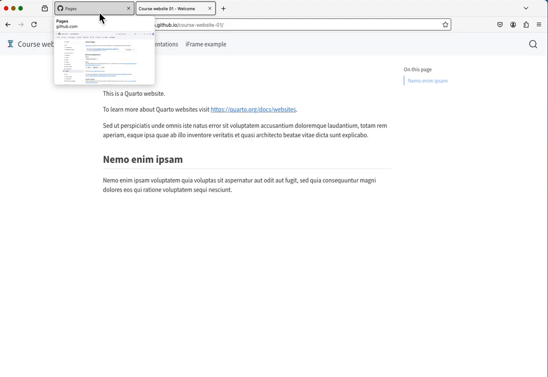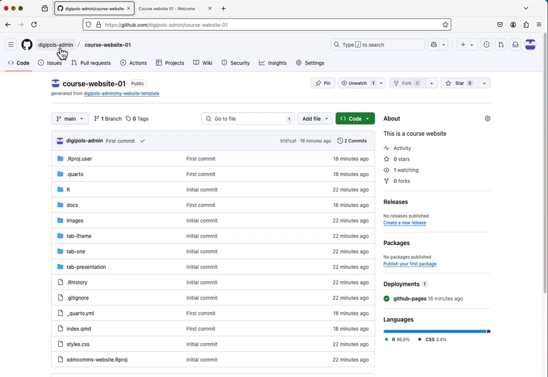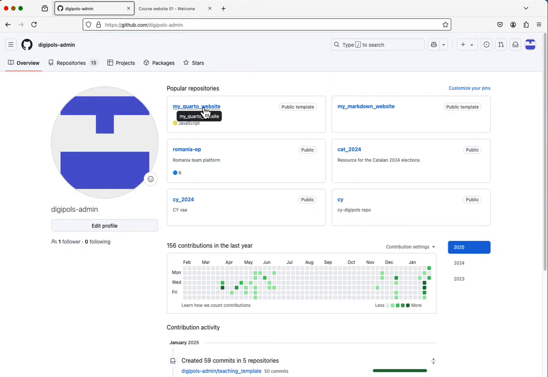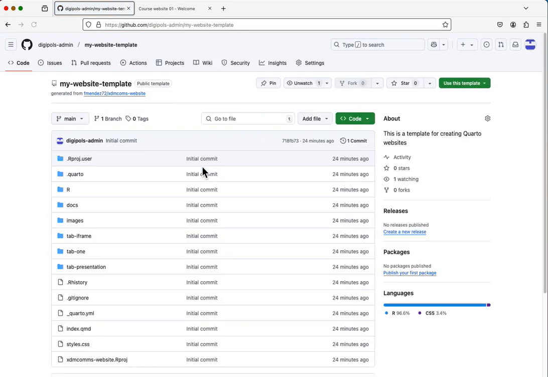Now the great thing is that if we wanted to create another website, it's now really just a few clicks. It takes about a minute to create a website. Since now we've got the website, it's so easy to just create a new one by just using this template.